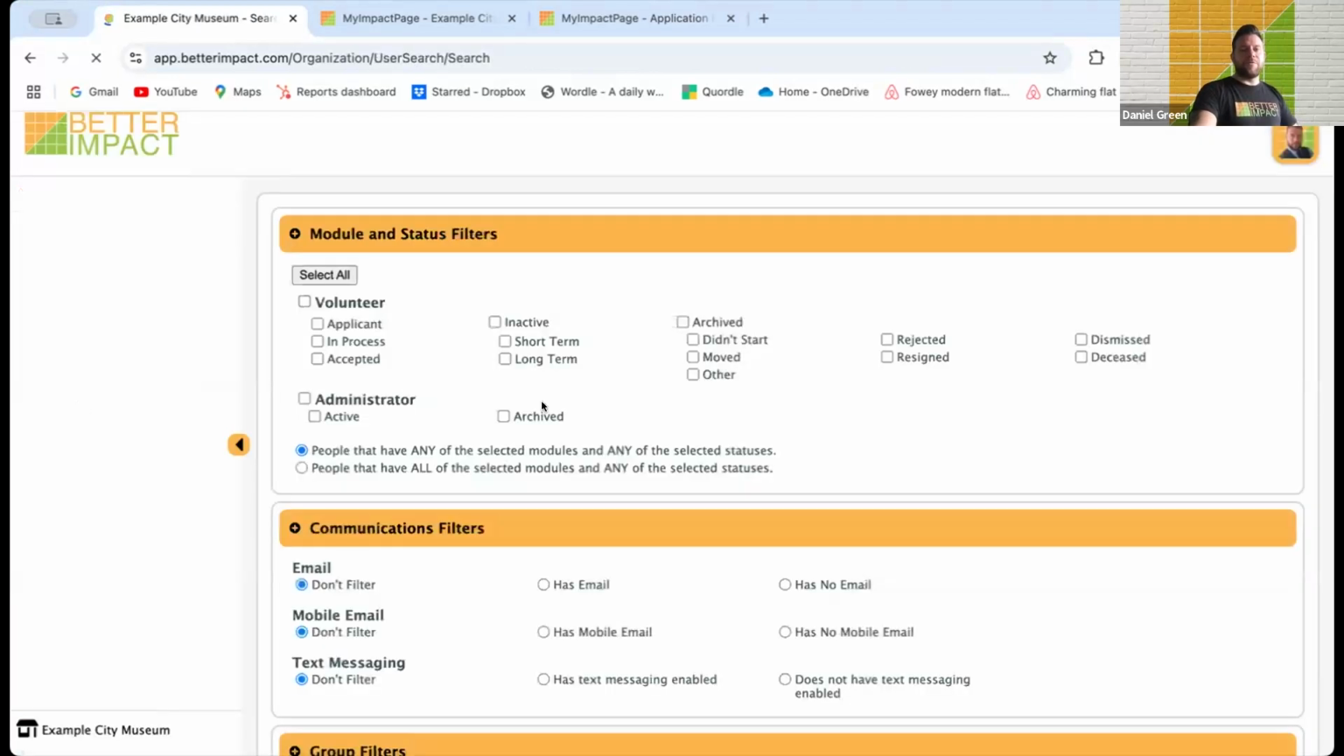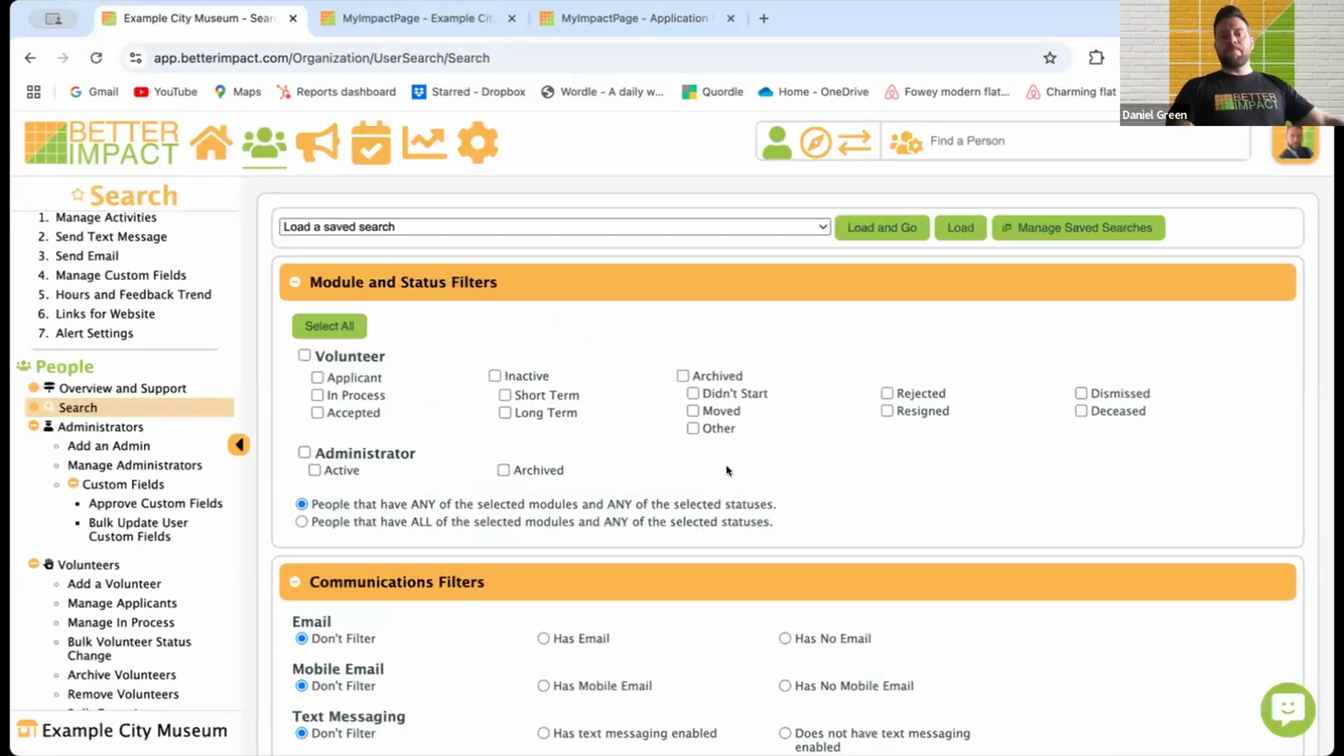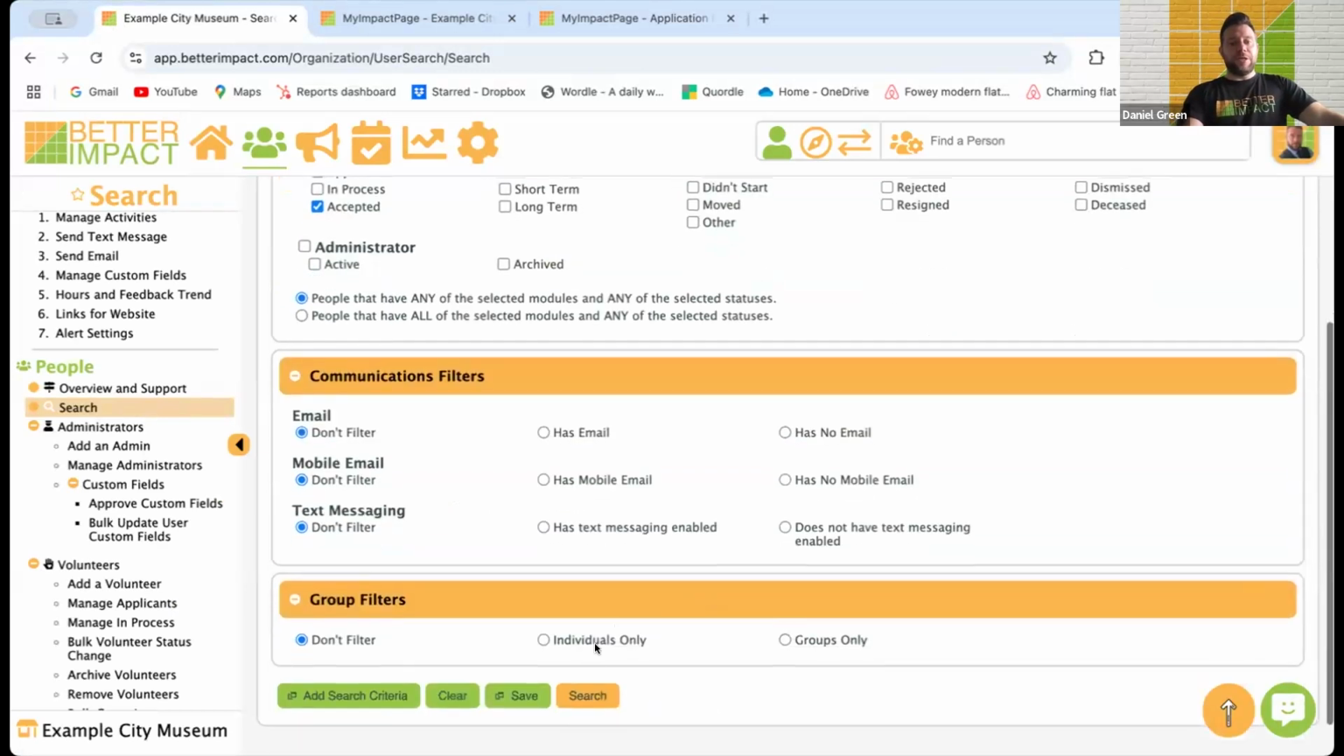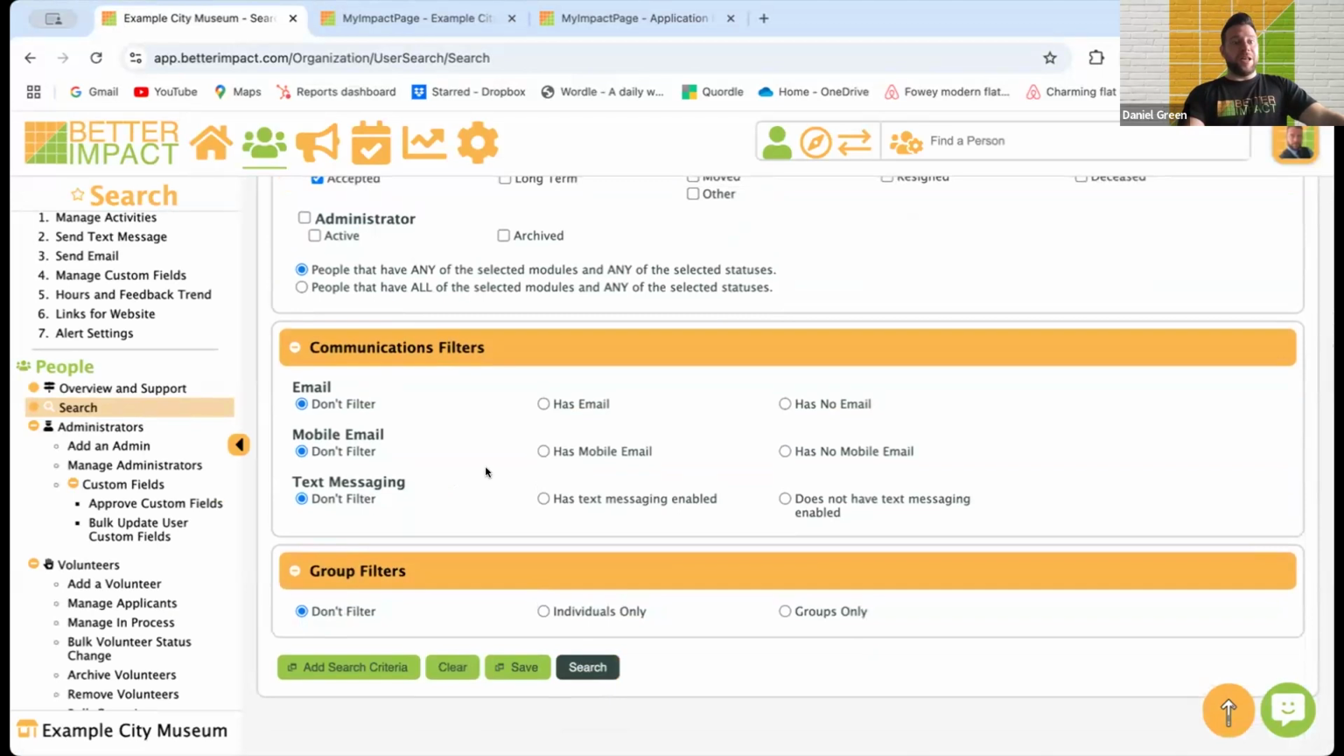It's going to take me to this filtering page where I can select my statuses. So let's say I'm just going to choose accepted. Now, if I just want to see a list of all my accepted volunteers, I can do so. I've just selected accepted and I'll press search here.